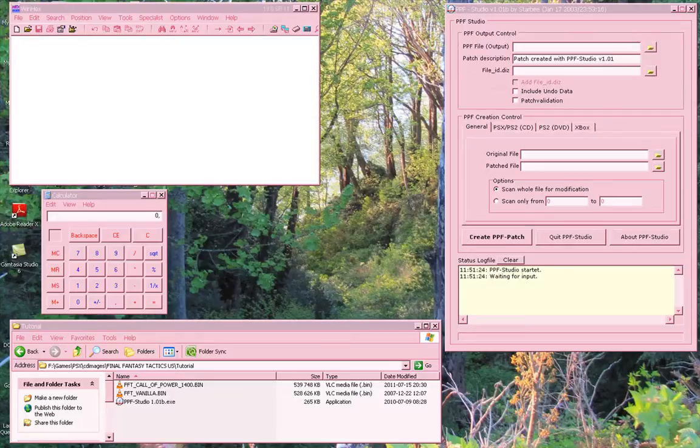Hey guys, this is Ethan and today I'm going to teach you how to make a proper PPF patch for your mod. People will only need to patch using the PPF, which means that they won't need to use CC.